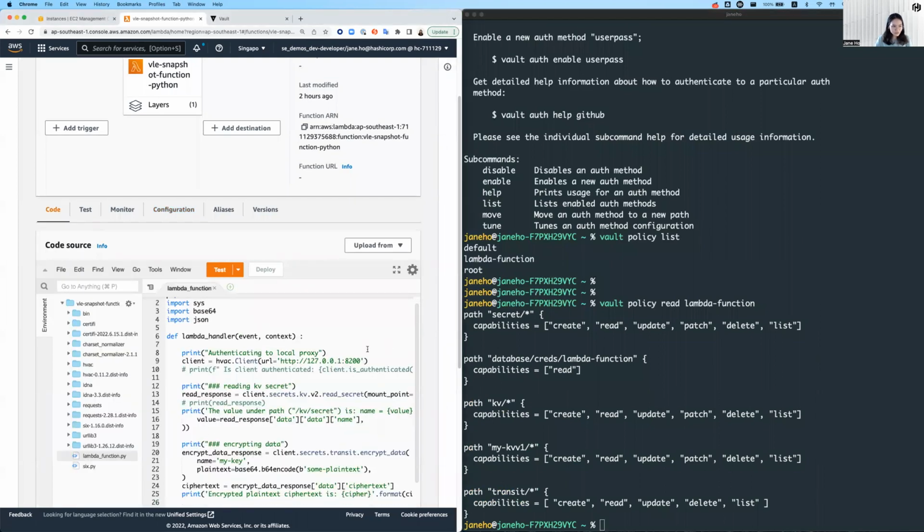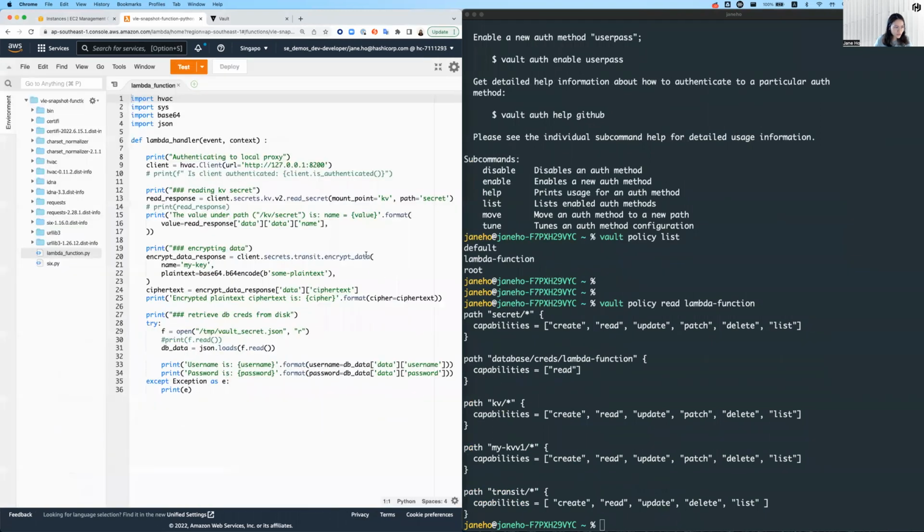Let's have a closer look at my function. So the first part, I am authenticating to the Vault local proxy server, which is at 127.0.0.1 at port 8200. Then I will firstly read some KV secrets using the local proxy server, which passes through my request to the Vault server. I'm reading it at the mount point KV and at the path secret, and I should expect the value of the key, which is name, to be returned here.